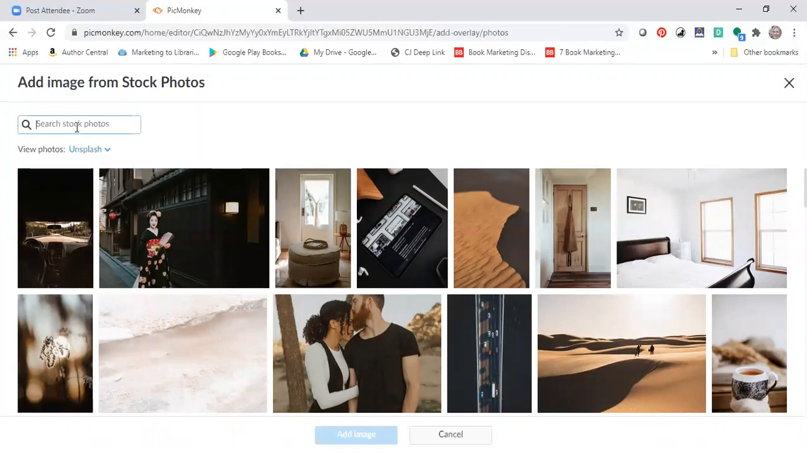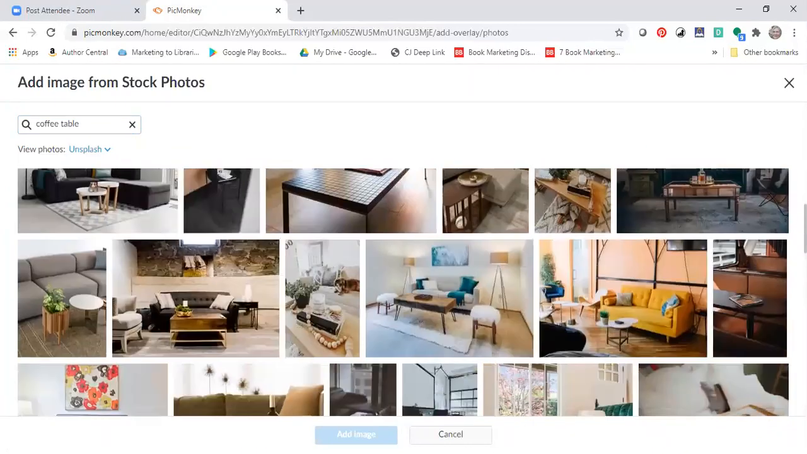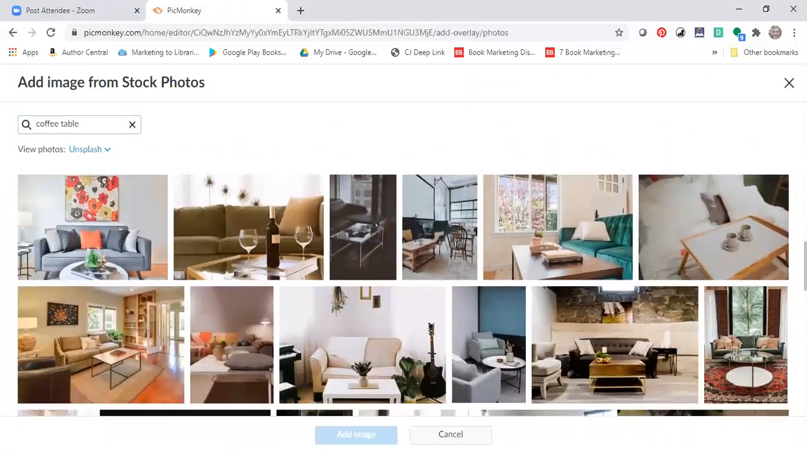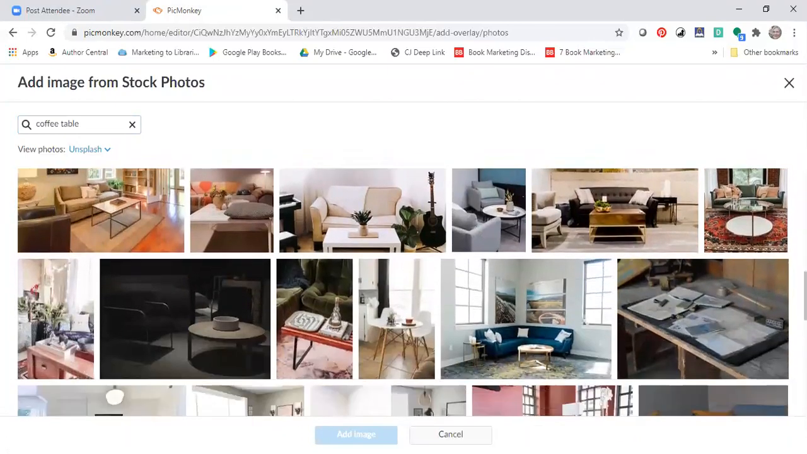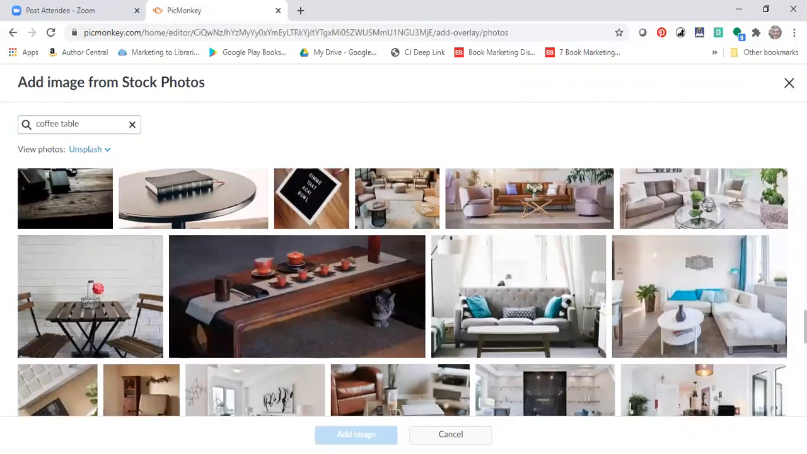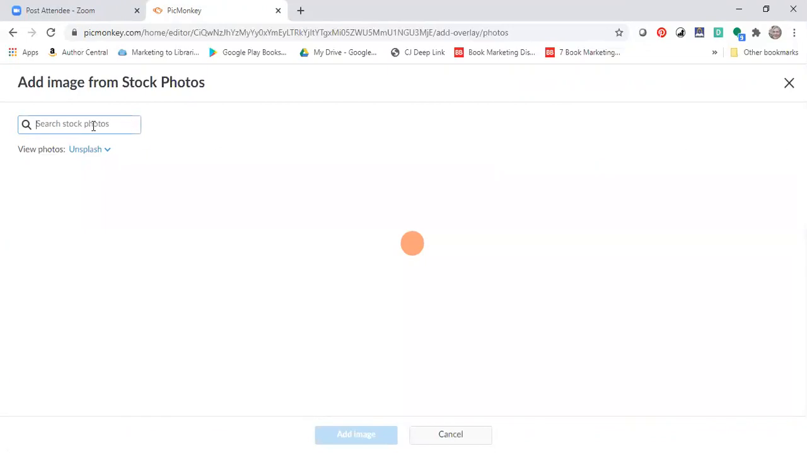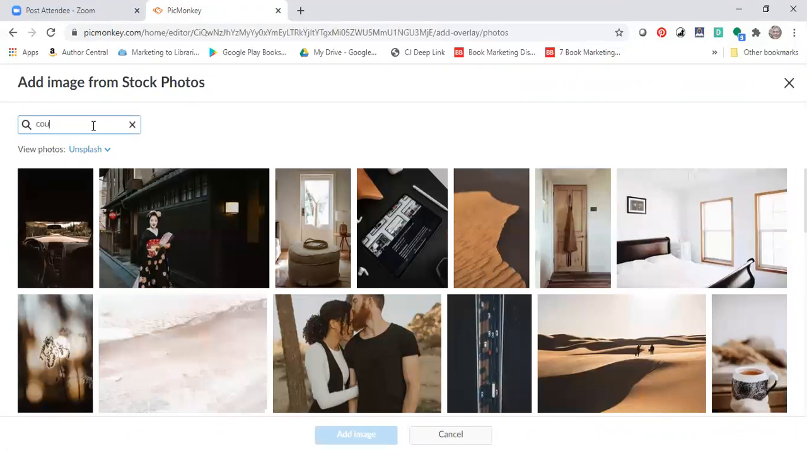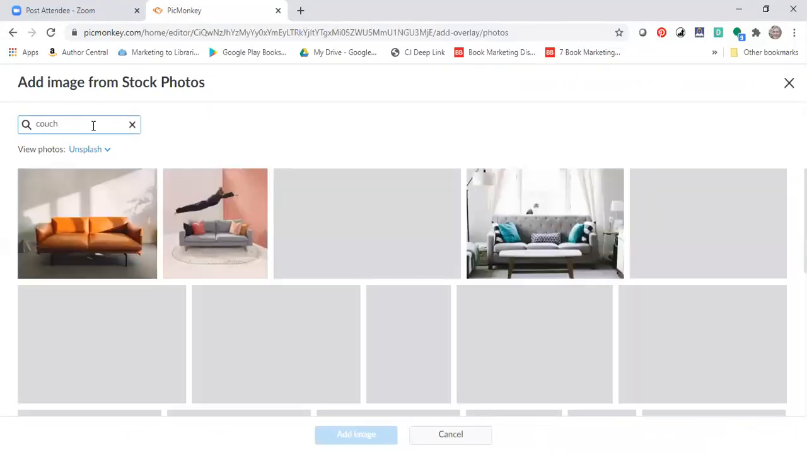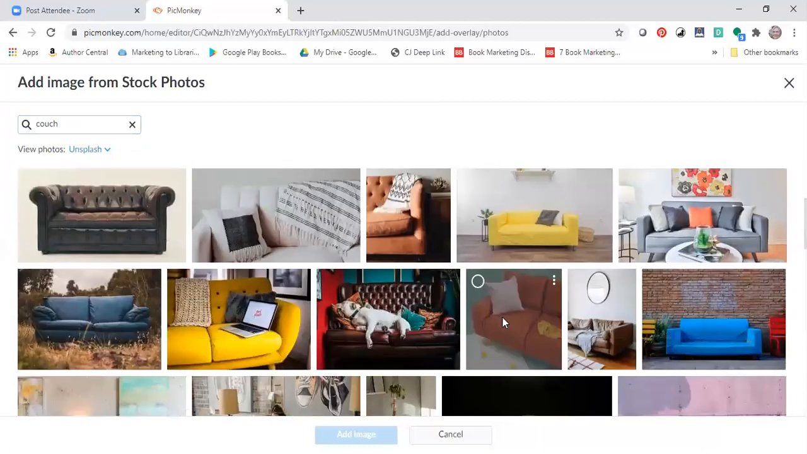And so sometimes what I'll do is I'll come in here and I might put in something like coffee table. And if I put in coffee table, I'll get all these images of coffee tables, and I might look at one and see, hey, is there one that I could put an image of my book on if I zeroed in and made it a little smaller? Another search phrase that I put in there might be couch. And I did this the other day. I typed in couch, and I really enjoyed the way this one right here looked.